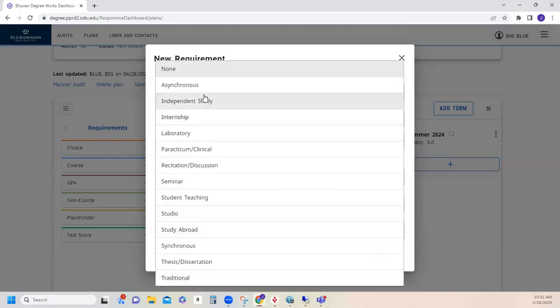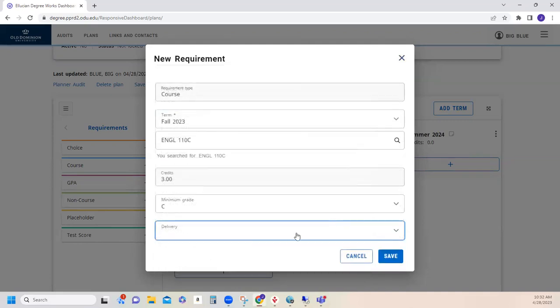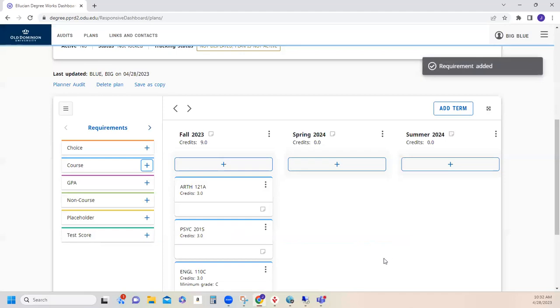And delivery method is for your information only if you want to take an online course, if you want to take a traditional course, if it's study abroad, student teaching, whatever. It's not required that you put it in here, though. I'm going to leave that blank. And save.